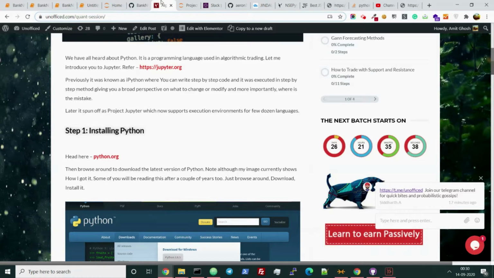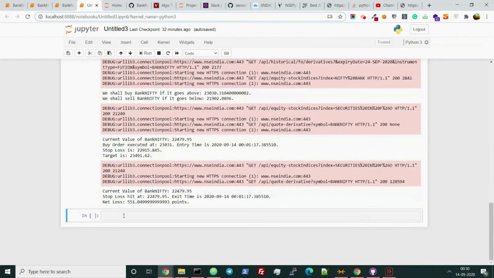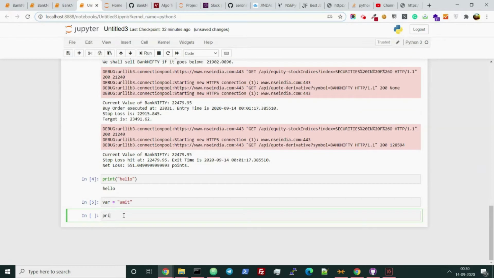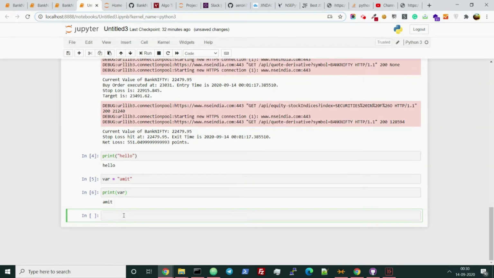After we install Python, I shall also show you how to install Jupyter and come to the current environment. So let me just show you how Jupyter works. This is Jupyter. As you can see, you can just go right there, print hello, and if you execute that, it will print hello. And also you can execute step by step. Let's say we are assigning a variable to my name, Amit, and we are printing the variable, so it is storing the variable in that whole session.